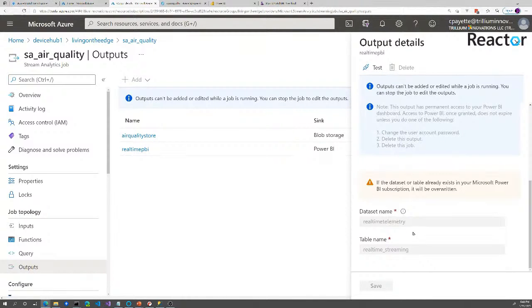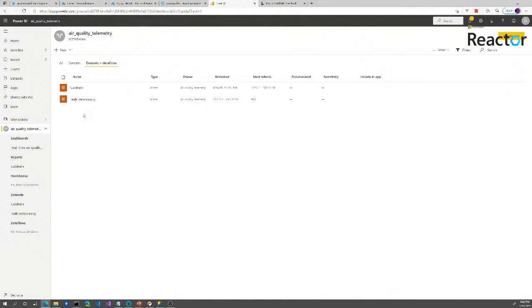What's really nice about this is inside of Power BI, I didn't need to do any of this. All I did was connect to my Power BI workspace, and Azure Stream Analytics actually creates that data set for me. So when I come back to my Power BI data set, you can see that we have in our data sets and data flows the real-time telemetry here.